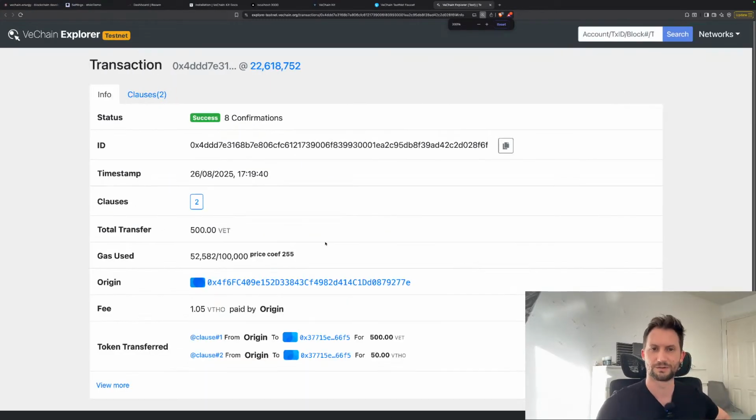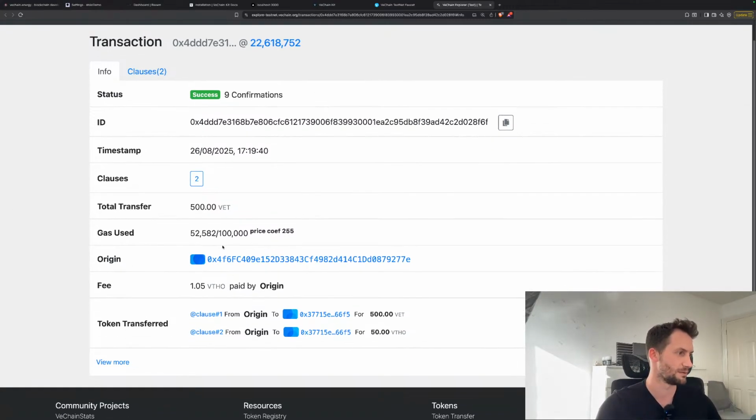I always feel for people trying to watch this kind of stuff on their mobile. It'll show you this, it'll show you where it's coming from, bit of transaction information. We've got 500 VET, 50 VeChain come into our wallet. Okay, so basically that's the faucet, all right?